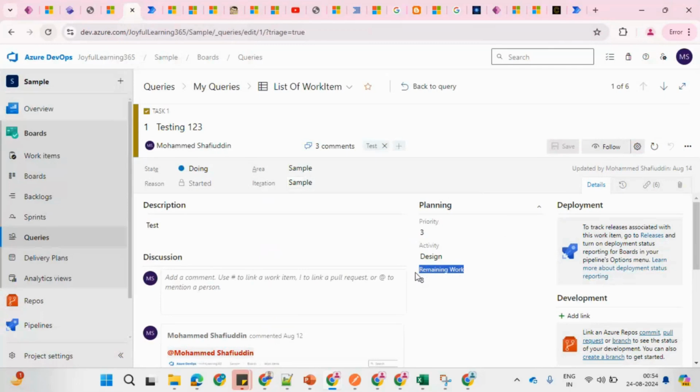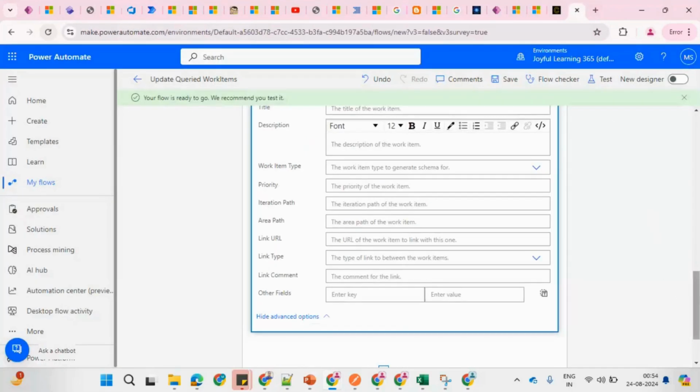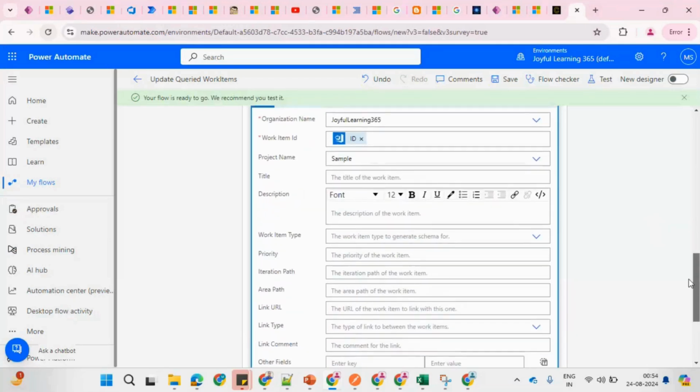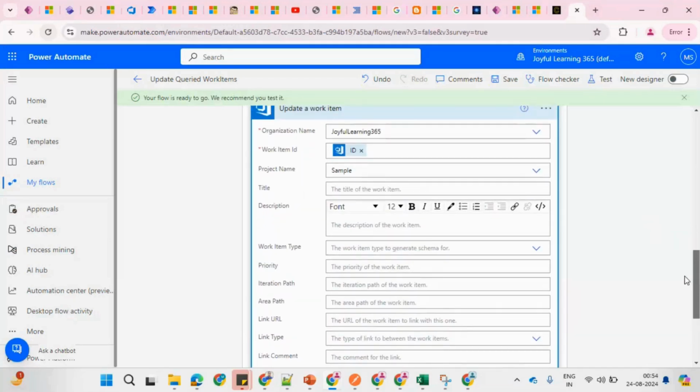Updated value in a remaining work column. Okay, simply the remaining work column. In this column, I need to update. But as you are seeing here, and as I explained in the last video also, the value will not be directly visible to you. The reason behind it is you are not able to see it.